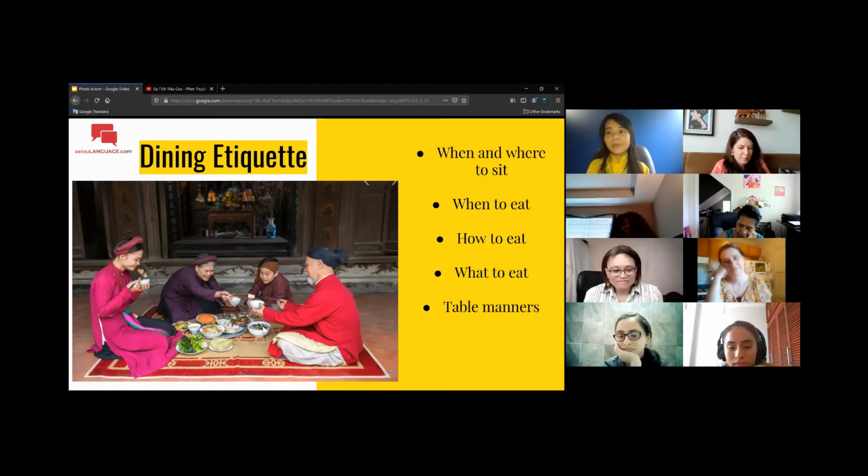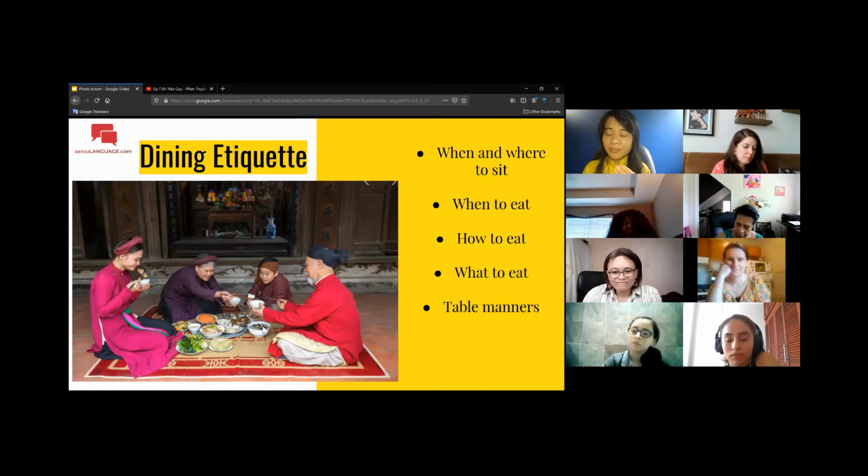Again, with table manners, and this is just to summarize it all up again. You want to not start to eat until the older family members or friends, whoever is oldest, start to eat. You want to invite them to eat before you start eating.